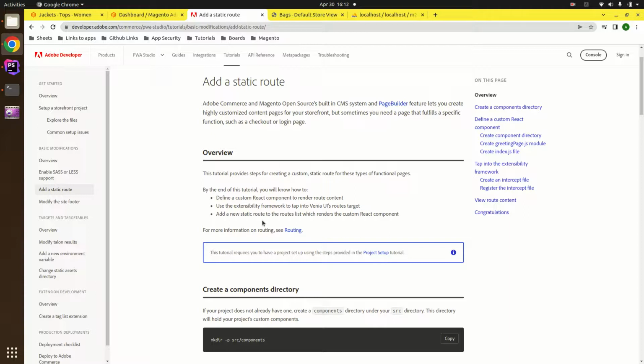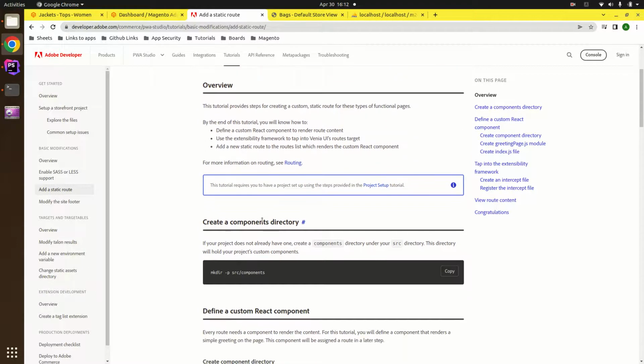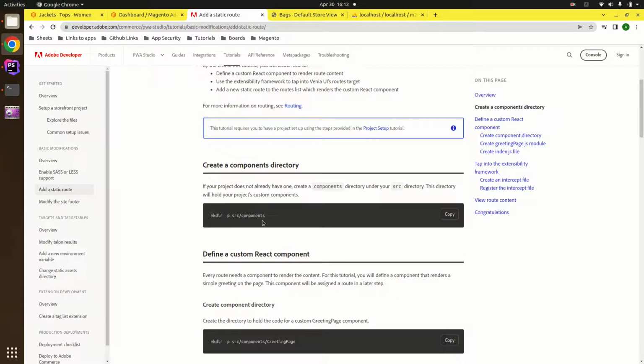This tutorial provides steps for creating a custom static route for these types of functional pages. By the end of this tutorial, you will know how to define a custom React component to render route content. Use the extensibility framework to tap into Venia UI's routes target. Add a new static route to the routes list which renders the custom React component. For more information on routing, see routing. Okay, we'll look at it later.